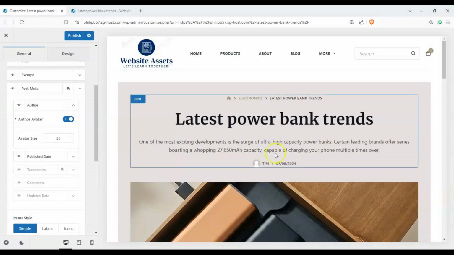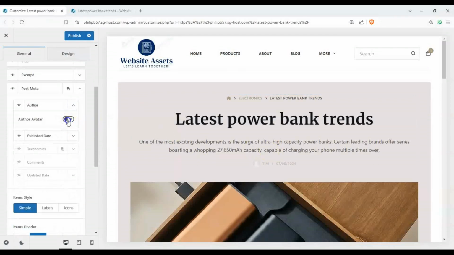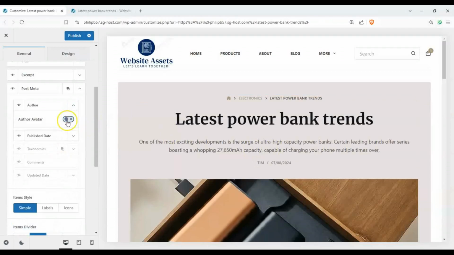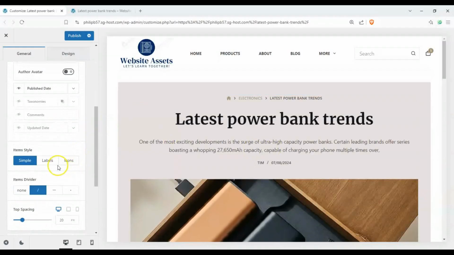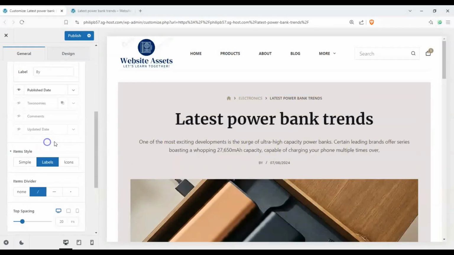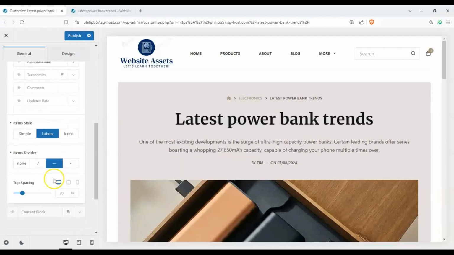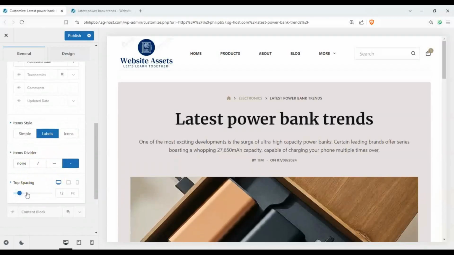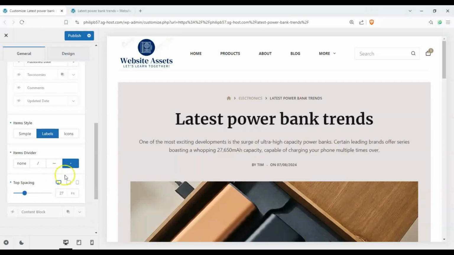For the author, we can enable or disable the avatar, right? And we can change the icon. It really depends on what you have on your website and how you're using it. And we can change the labels here. We can change the divider, and we can change the top spacing, how far it is from the excerpt. And we can also change it depending on if it's desktop, tablet, or mobile.